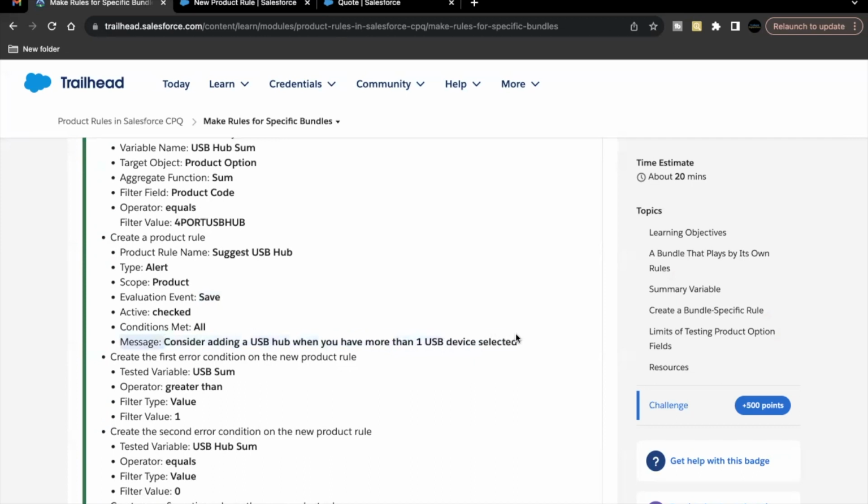Consider adding a USB hub. Now here, this error message, which we are going to add in our product rule, gives the gist of what we are doing in this challenge. If you look closely at this message, it says consider adding a USB hub when you have more than one USB device selected. So this one line simply explains what logic exactly we are adding in this product rule.